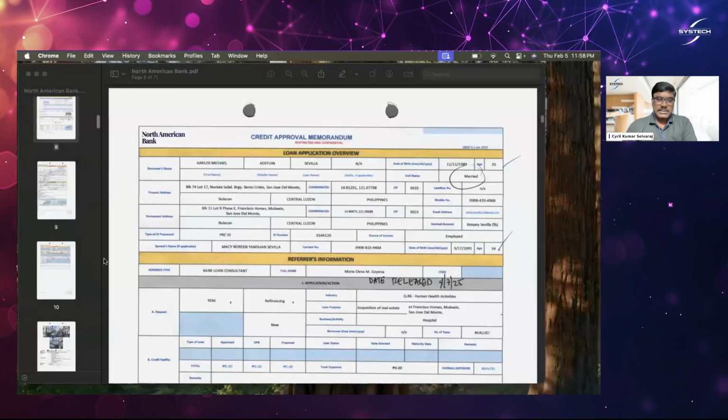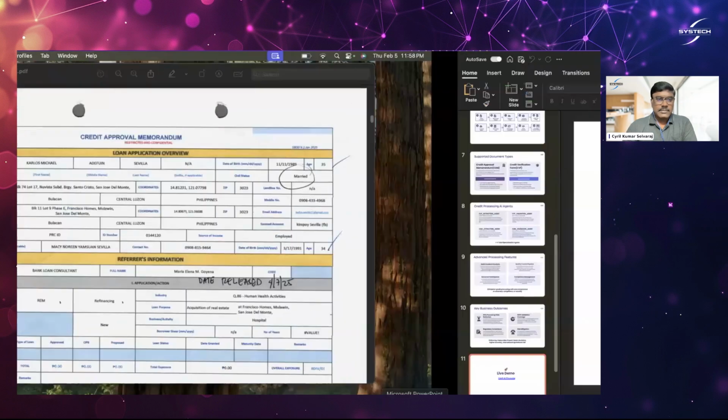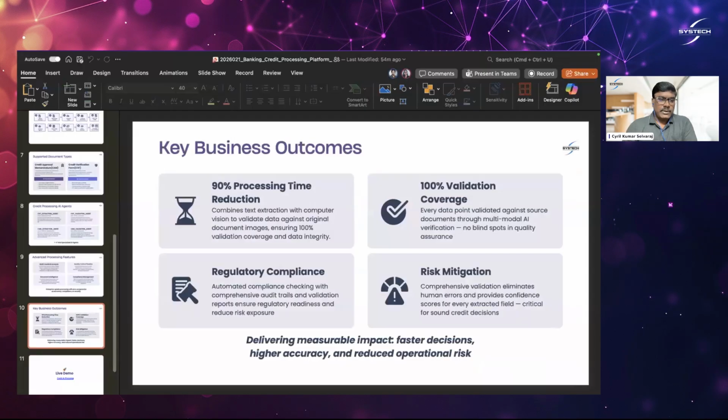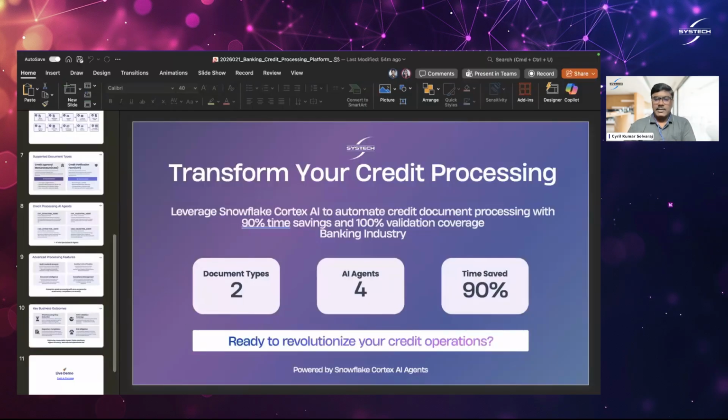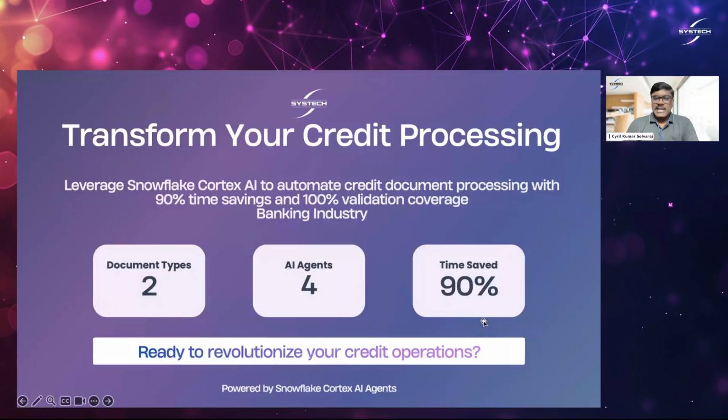So in summary, we can transform all your credit processing by using Cortex AI to automate your credit documents with 90% time saving and 100% validation coverage. We have created specialized agents to process CAM and CVF document types, and you can save 90% time by processing these documents. So are you ready to revolutionize your credit operations?